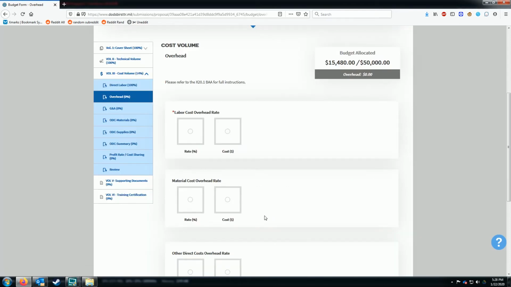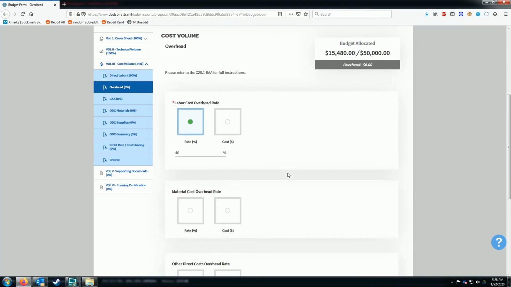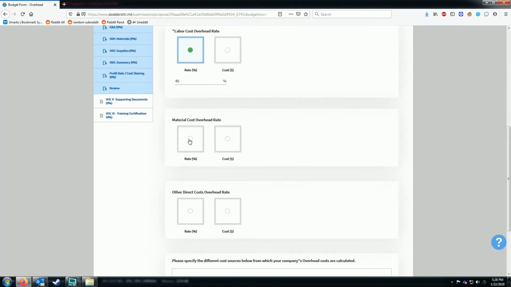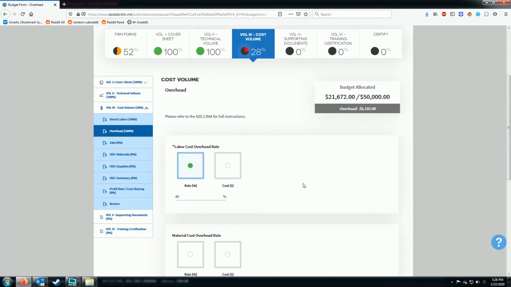For your overhead rate, you're going to either do a percentage or a cost. If you do a percentage here, that's going to add a calculation, whether you have a material cost overhead rate that's different, other direct costs, and how you're actually calculating that. But once you've saved that, you see that it has recalculated my total, and it's actually applied the overhead rate to that previous labor entry.